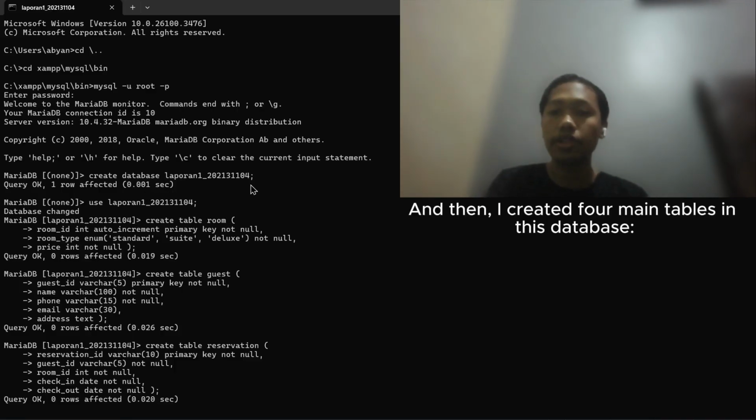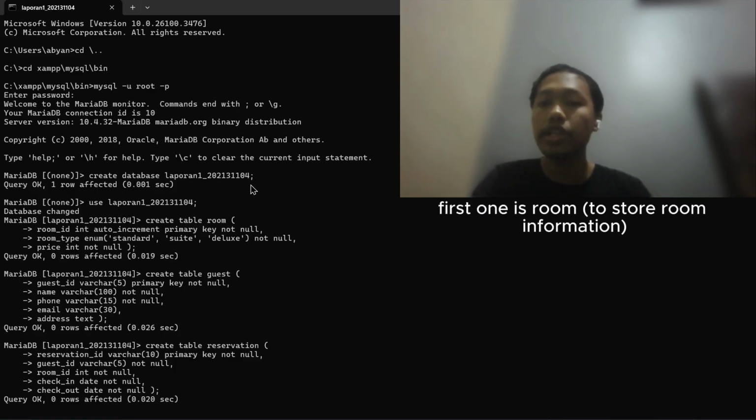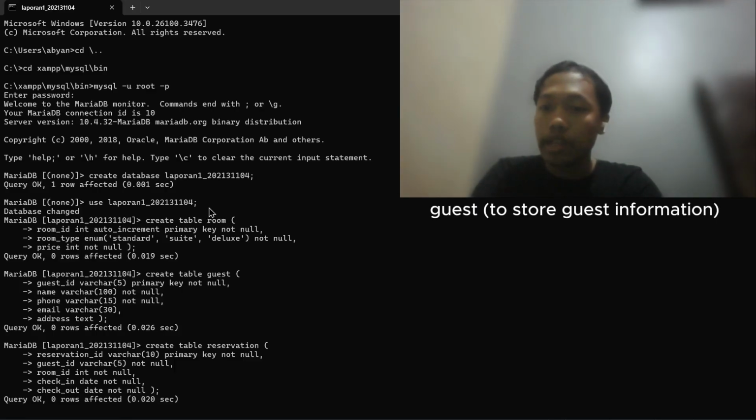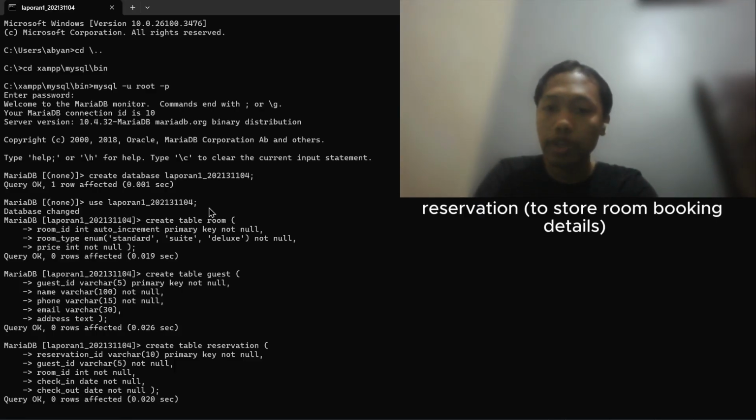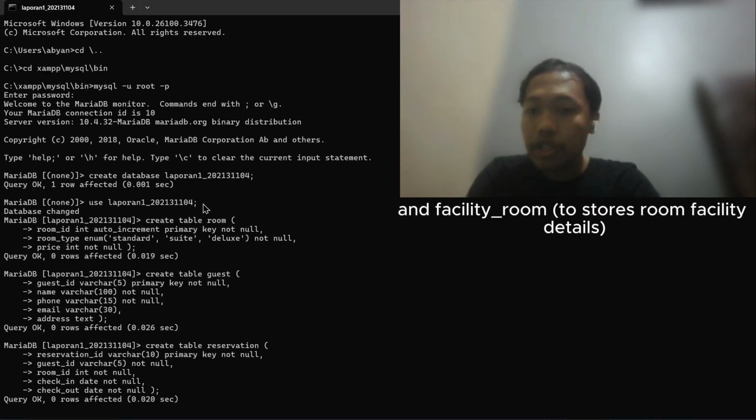And then I created 4 main tables in this database. First one is room, to store room information, guest, to store guest information, reservation to store room booking details, and facility room to store room facility details.